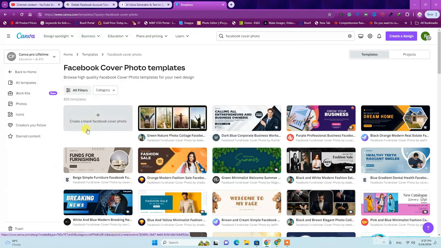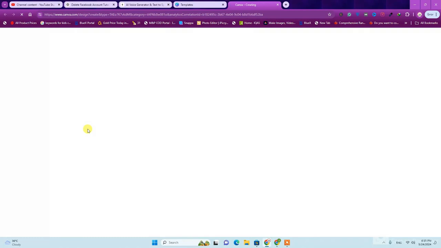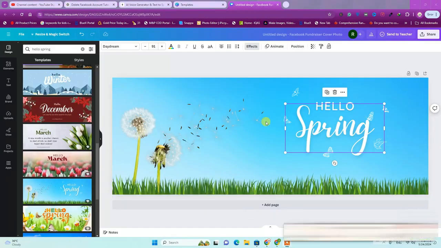Now you can customize the template, change the text, add your own photos, and tweak the colors to match your branding. Canva's drag and drop interface makes it super easy. For instance, click on the text to edit it, upload your own image by clicking Uploads on the left and drag your photos into place. Adjust the colors by clicking on any element and selecting your preferred color.